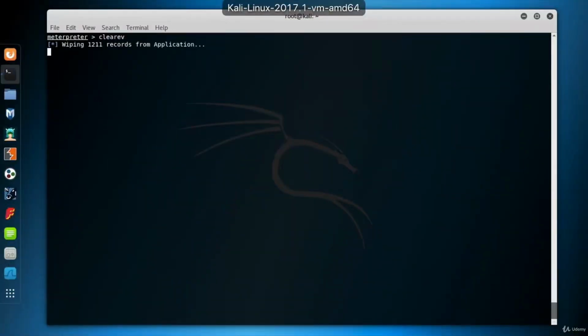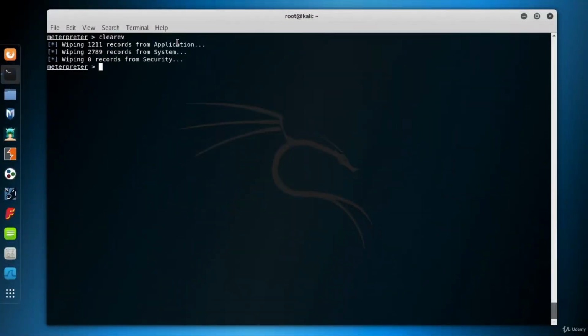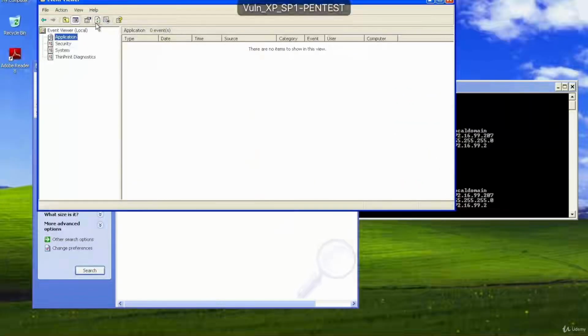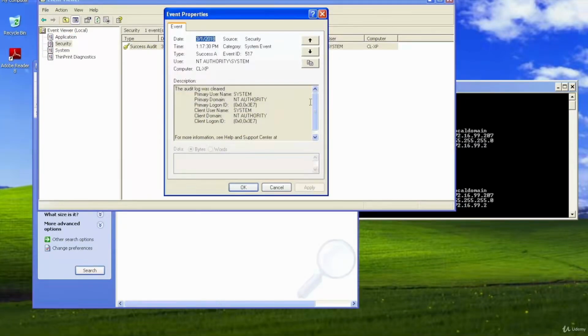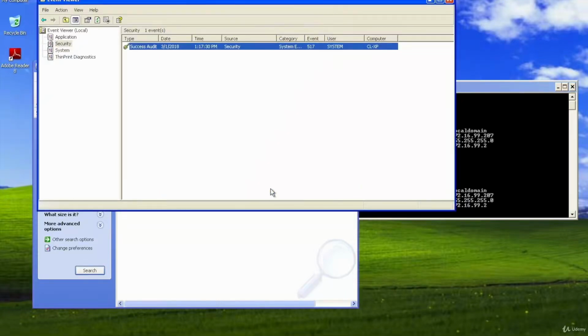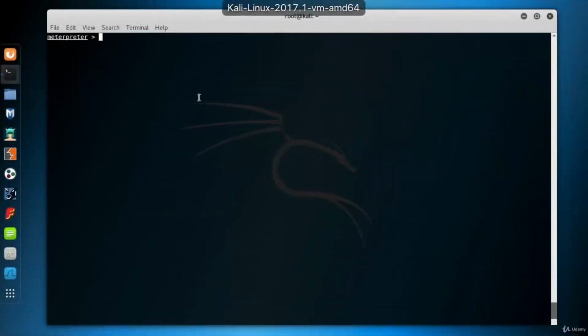And now let's run the clearev command, and it wiped the log files. So turn back to the Windows system, refresh the event viewer, and see, no logs remain. Well, I don't know if you see what I'm seeing, but there is a new record in the security log. Do you see it? I don't know what it is, but it doesn't look like a warning. Well, at least it doesn't contain any clue about who we are.